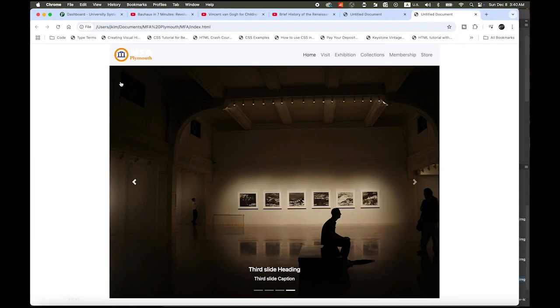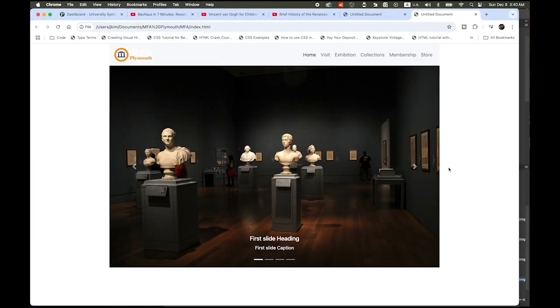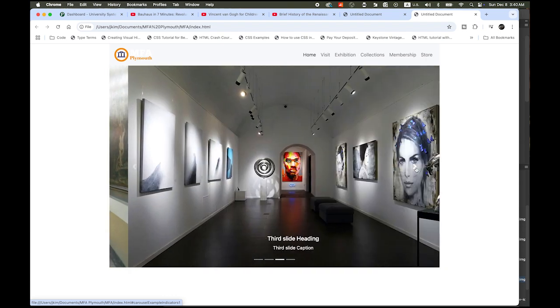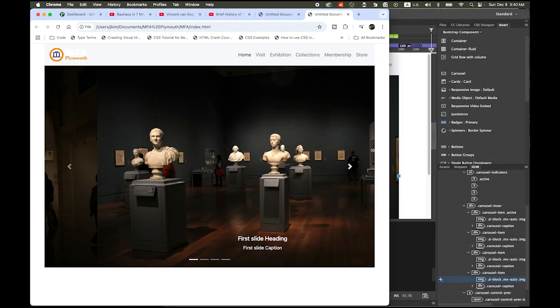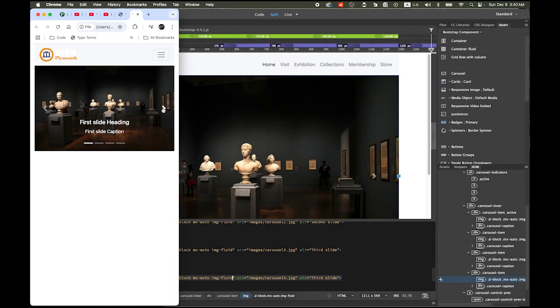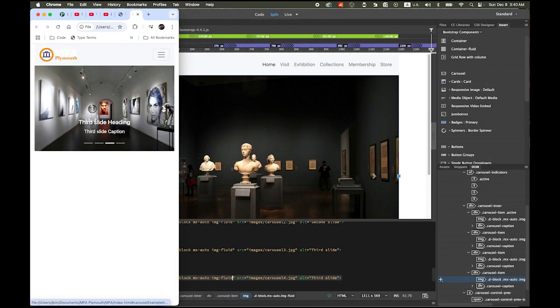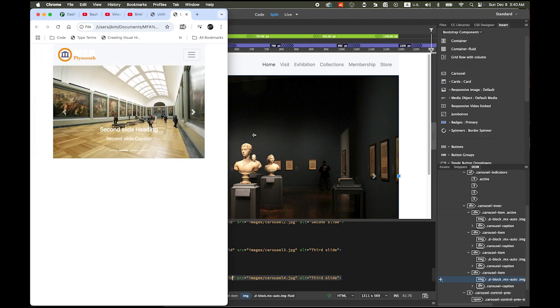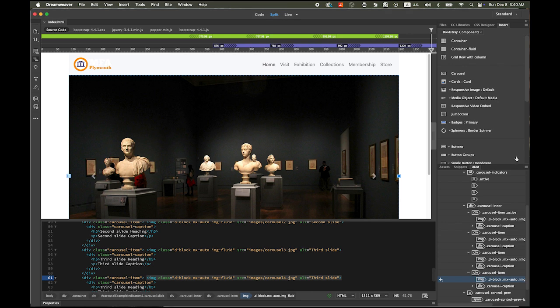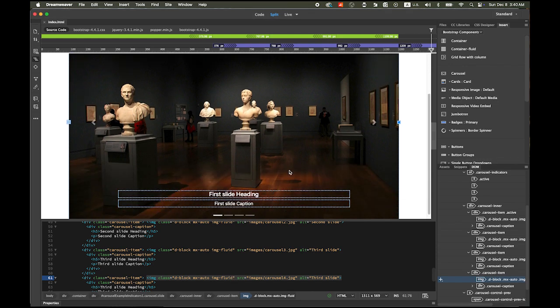I'm going to check. Let me refresh. See? It's a full-size image. Let's say that I'm opening this web page on the mobile. See? It is responding. It's responsive. Okay. Looks good. Now I want to change the text.